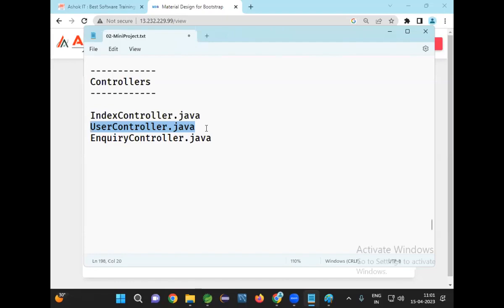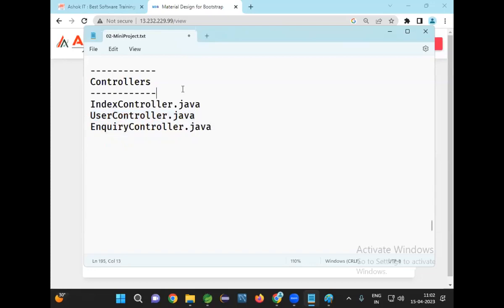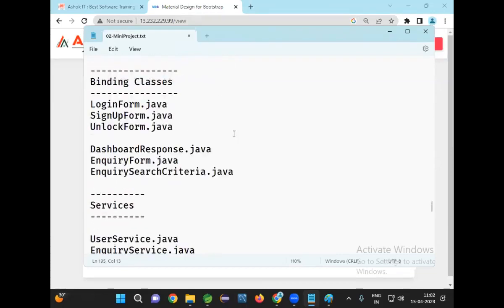Here, two major functionalities available. One is user registration, sign up, user related. Another one is inquiry related. Inquiry related functionalities I will implement in the inquiry controller. User related functionality I will implement in the user controller. For home page display, I am taking one controller called IndexController.java. Total 3 controllers I am taking. If you take 6 controllers, that is also fine. This is the analysis.